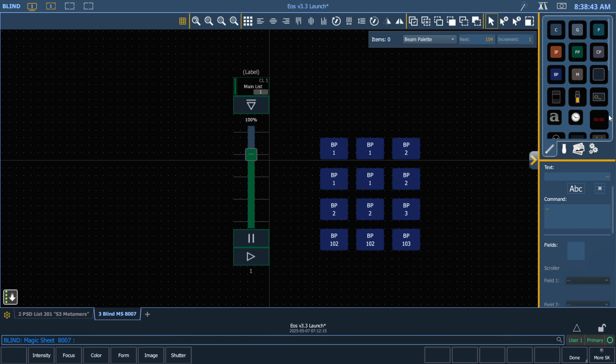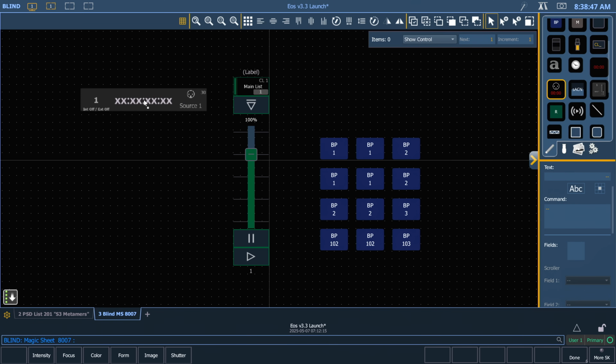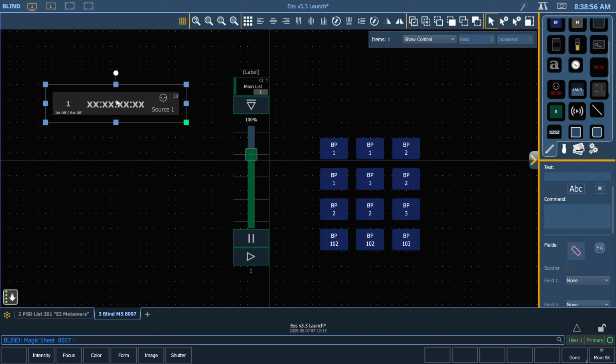Another minor improvement is the addition of the new timecode widget. So just like the top bar widget that we introduced in previous EOS versions, you can now have a much more graphical representation of your show control source and layer on any number of sources that you want to keep track of independently in a Magic Sheet.